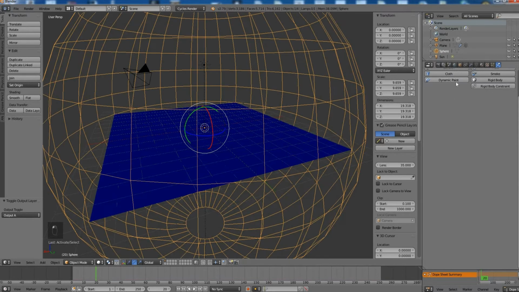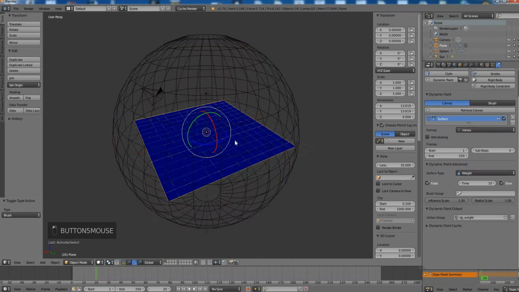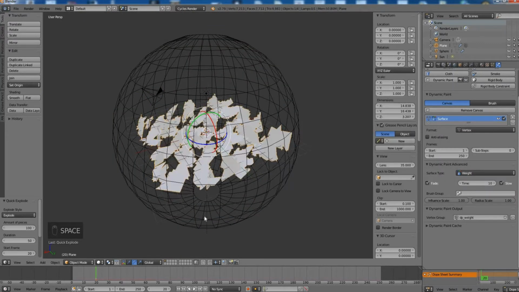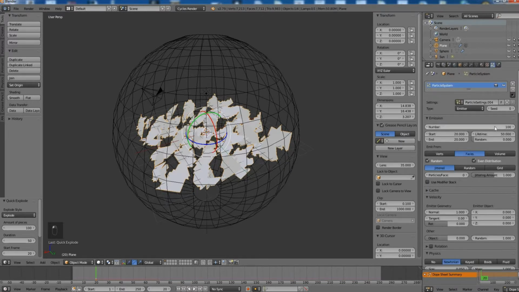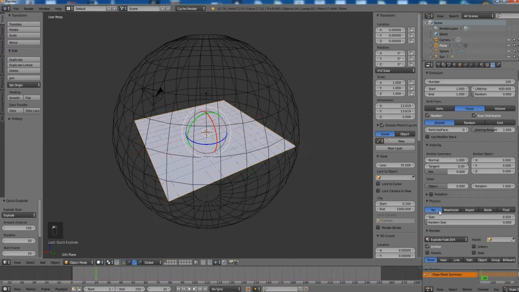After that, we need to create dynamic paint for the trigger. We'll be using the brush and mesh volume and proximity. So that's basically it. After that, select the main object, space and quick explode. Then go to the particle system, expand the lifetime, then the starting point and ending point are supposed to be 1, and remove the physics over here.